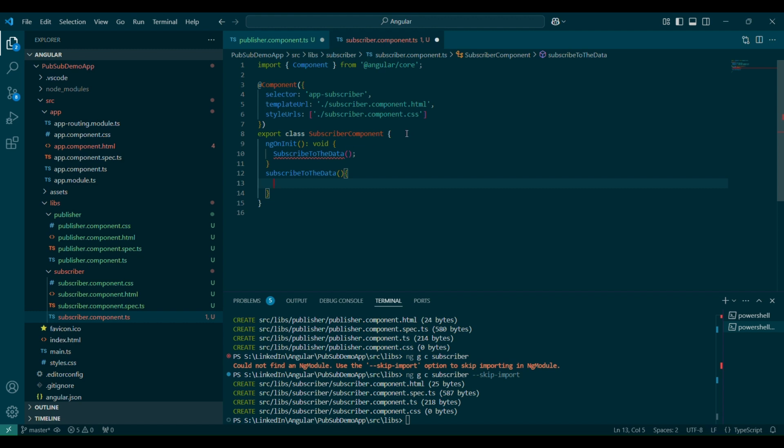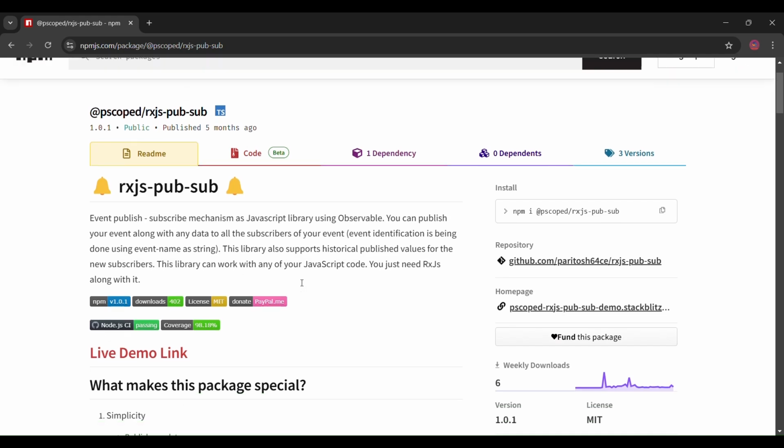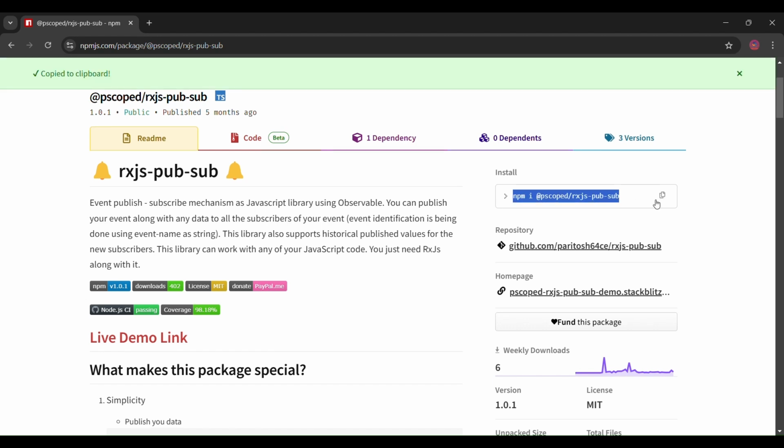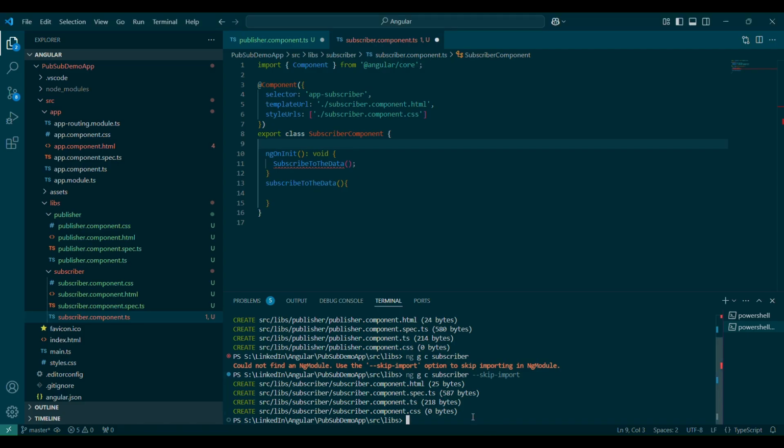Again, it's the same thing. We have not yet imported the PubSub. We have not yet implemented the PubSub. Though the data is coming, I may take it into another variable, or I can just directly display it. We'll understand it later. As of now, just get this library installed in our application.